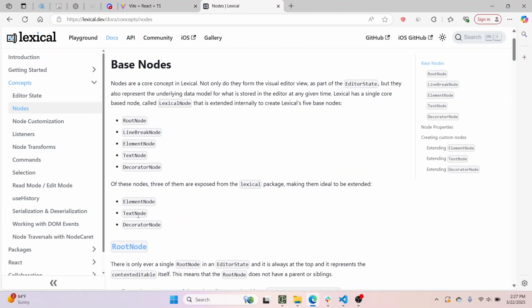So in this particular course, I will extend the text node to make a tag node where it will have the styling of a tag, and then I will extend the decorator node to make the question component inside the Lexical text editor.